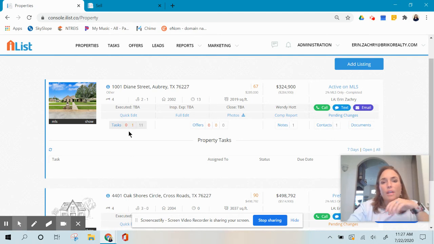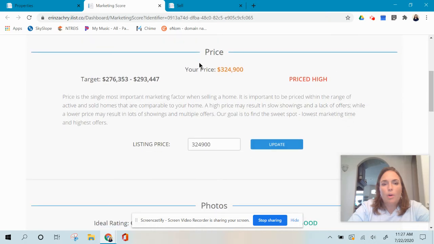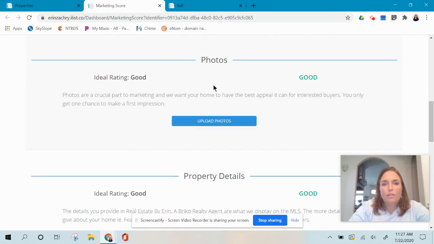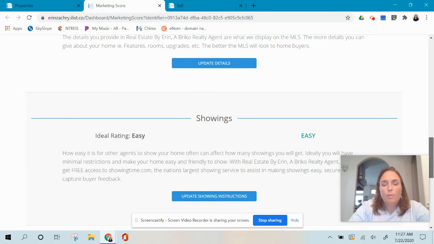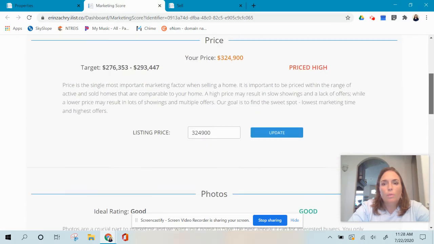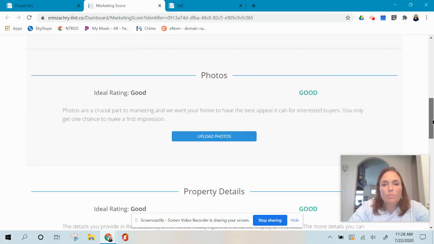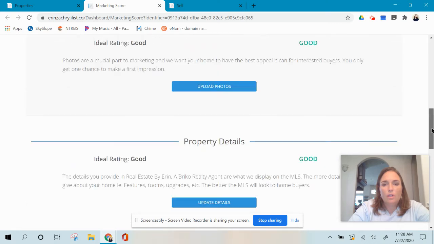Another value added for a seller is this marketing score right here. This marketing score, you want it to be as close to 90 or above as you can get. You see this one is low. This particular seller, in my opinion, is priced high. Their marketing score is comprised of price, okay, it's priced high, photos, property details, and showings, okay? So you rate these. Price, it's priced high, okay? Photos are good, property details are good, showings are easy.